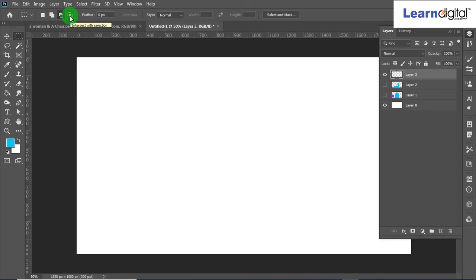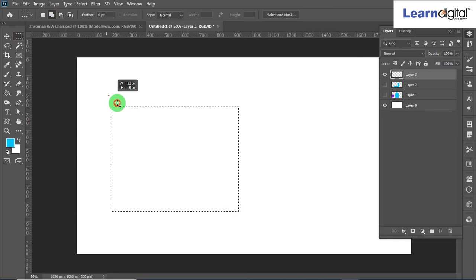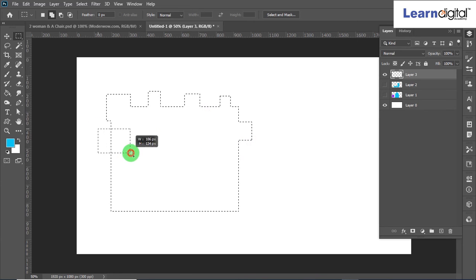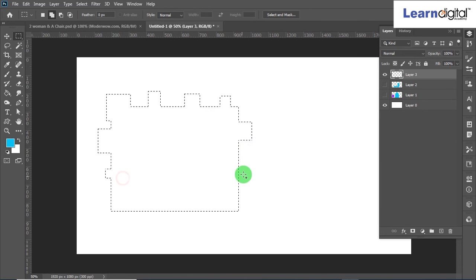Again I can close the eye symbol. Again I can create a new layer. Now again I can select the rectangular marquee tool. Then the last option is called intersect with selection. Before intersect with selection, first you can select the first selection option. You want to draw this rectangle and add like this.